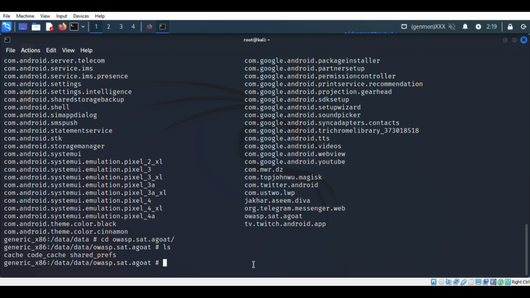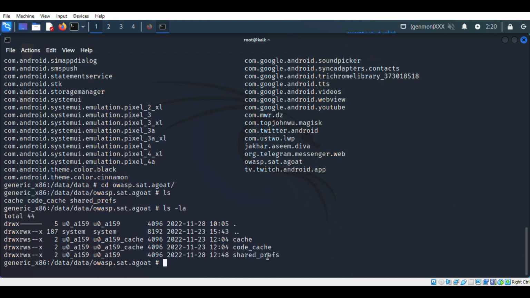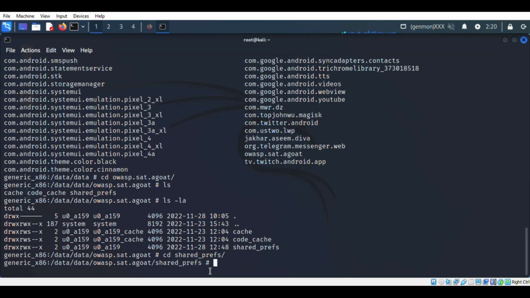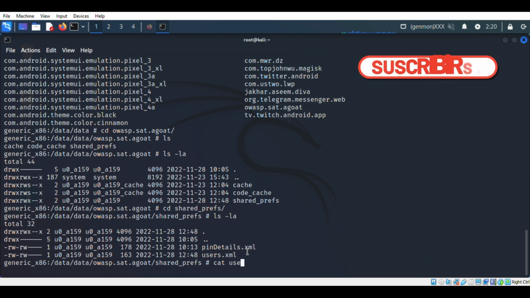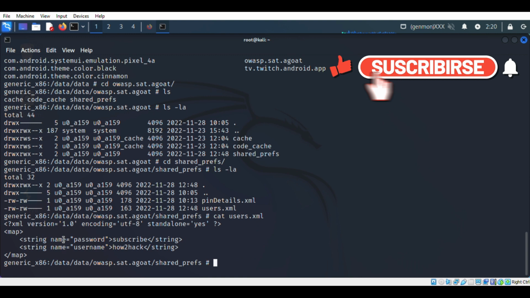By listing the files, I understood a new folder has been created. You can see the timestamp. I am opening the directory. Inside this directory, a user file is there. By opening the file, I can see the username and password I have created.